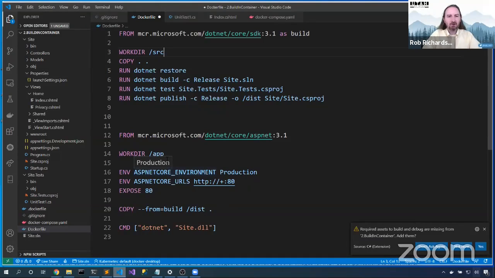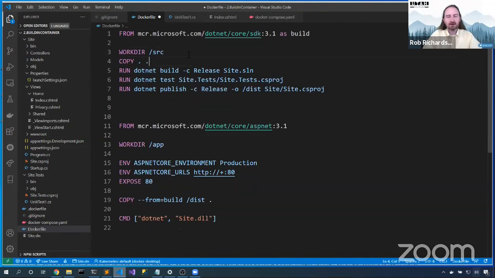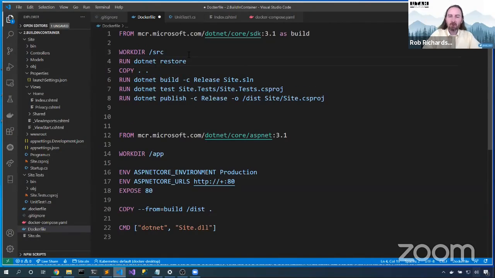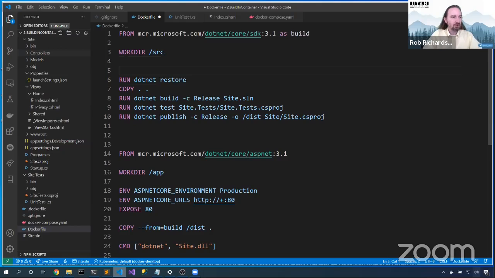We can do one more optimization. Right now, we're restoring our NuGet packages no matter when the code in our system changes. Let's switch that. Let's say I want to .NET restore before I copy in the rest of the things. Now, I still have to tell it what things to restore. So let's go grab this. I still need to tell it what to restore.